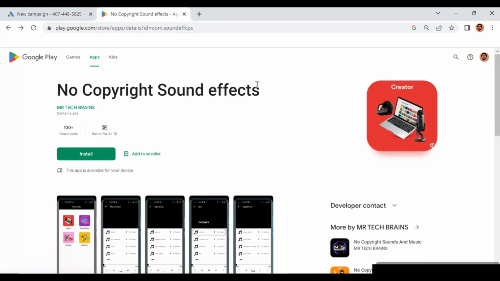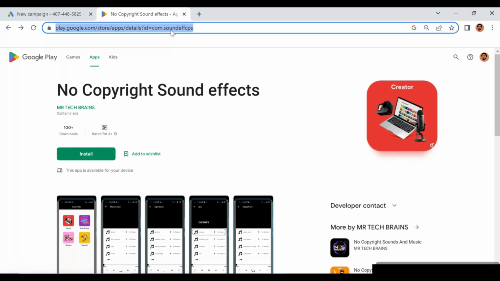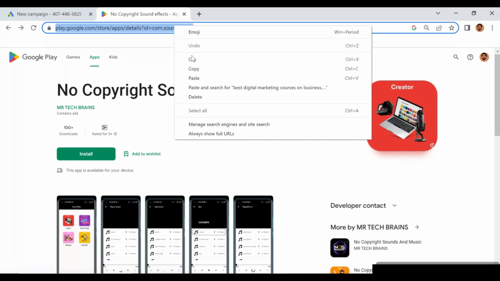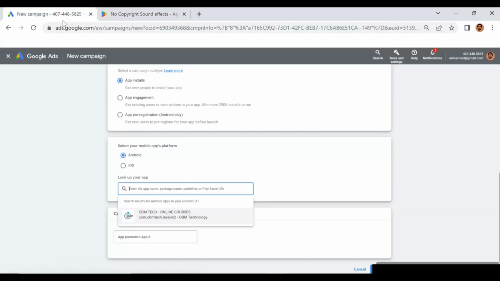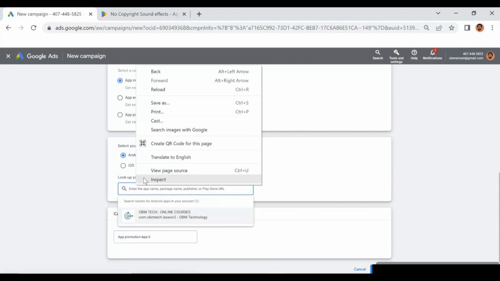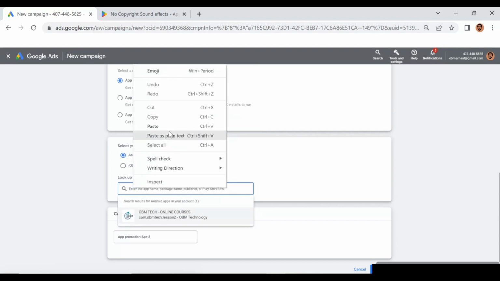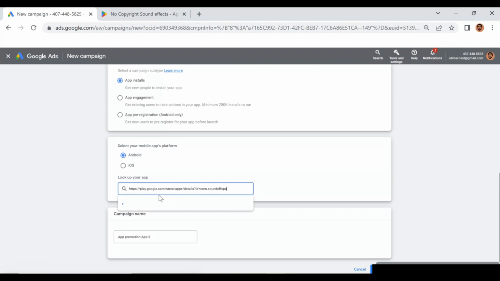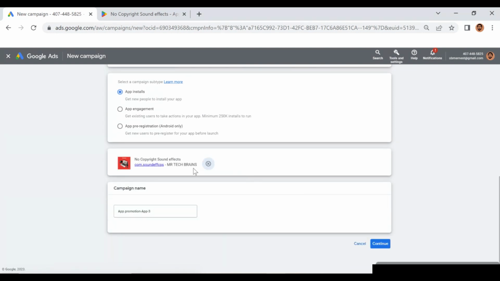To get the URL, you just click here. If you are using an Android phone, you click on the share button. But right now, we click on the URL, copy it, take it back to our Google Ads campaign, then paste it here. Yes, you paste it here. So it has been pasted, as you can see. Then you click OK.